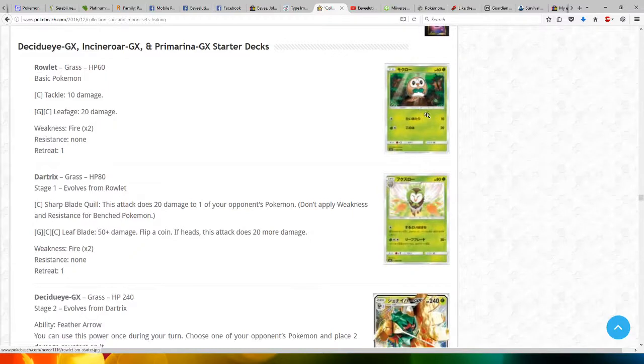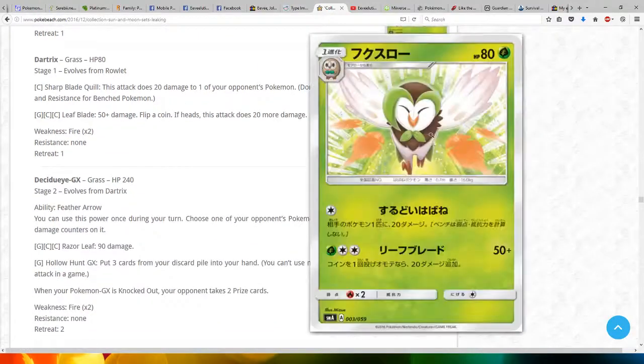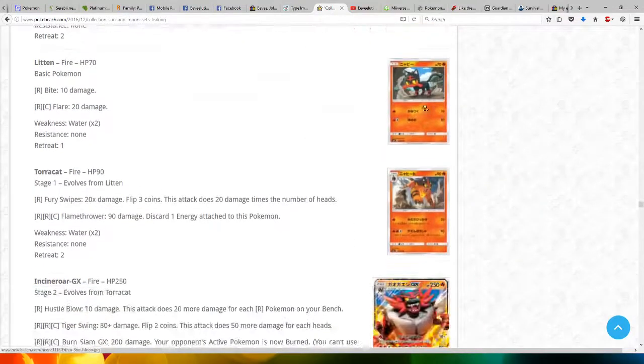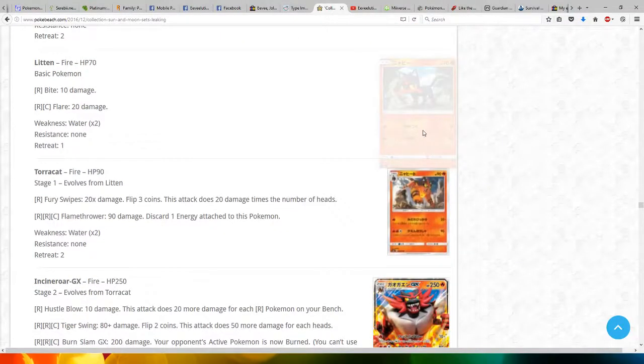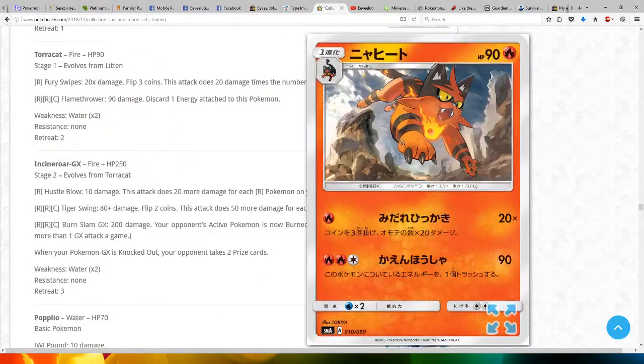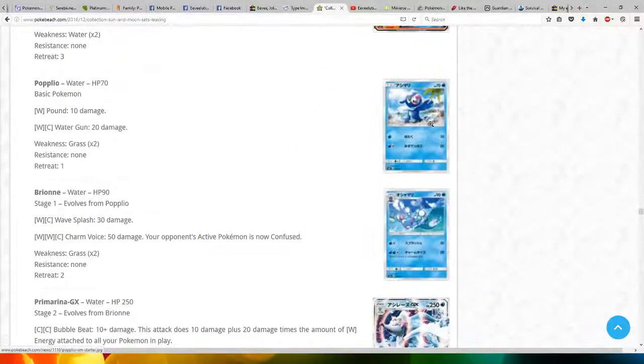Then we got the other ones for the starter decks, which I've shown before. The Decidueye GX, Incineroar GX, and Primarina GX starter decks versus Rowlet. Then we got Dartrix. Then we got the Decidueye GX. And then we got Litten, which doesn't seem to show. Oh, there it showed up now. And then we got Torracat, Incineroar GX.